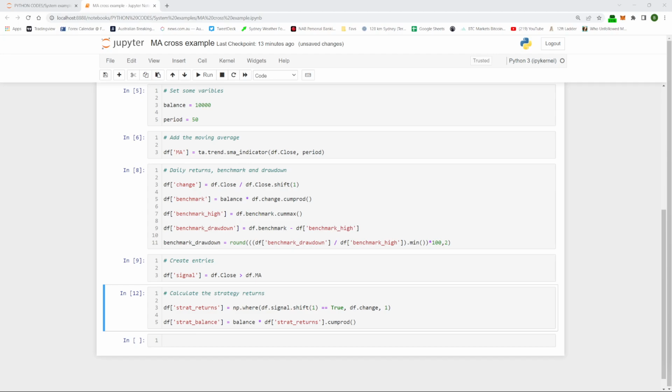So here I've created a new column that I've called strat balance, for strategy balance. Now we apply the same code as we did for the benchmark balance, which we did up here, this one. So let's quickly bring up the data frame just to have a look. We'll just bring up the last 20.